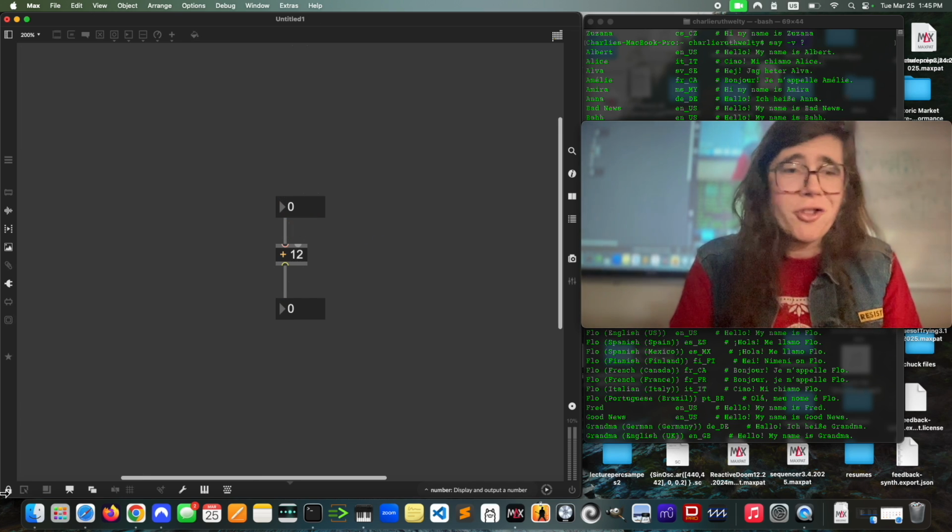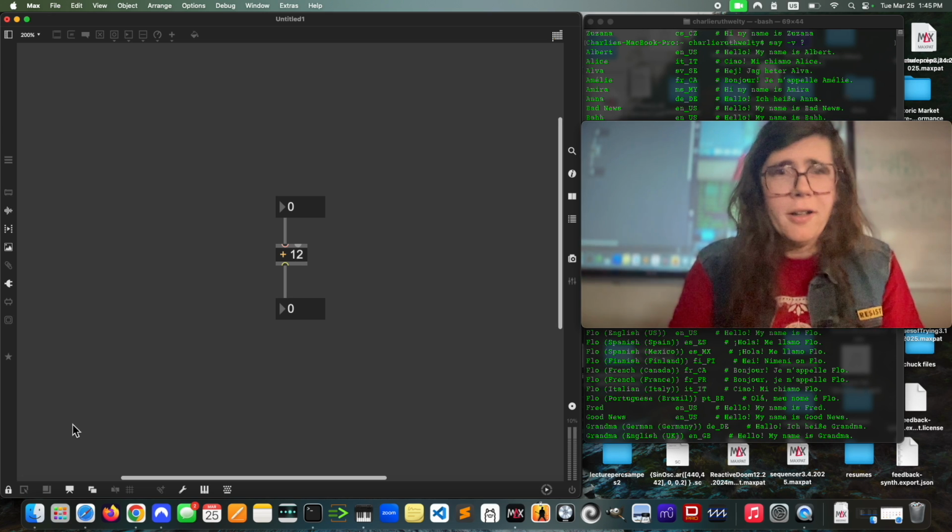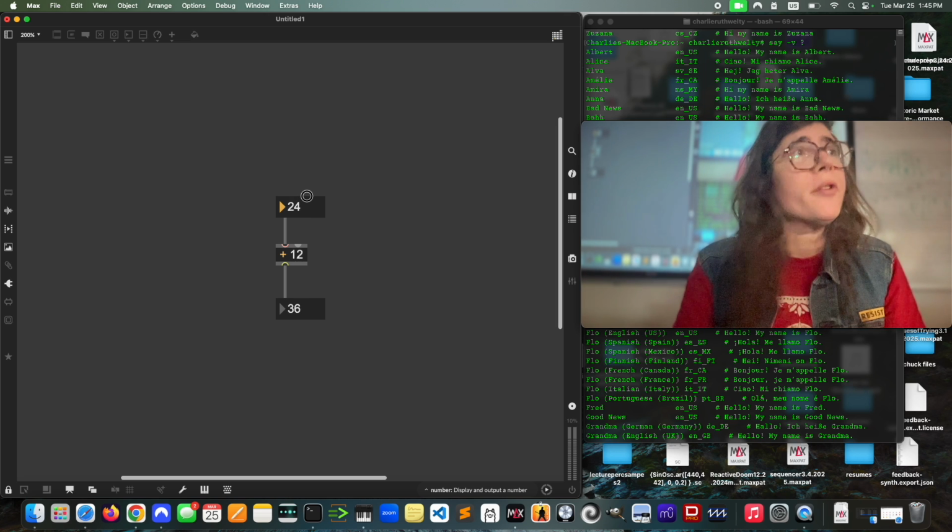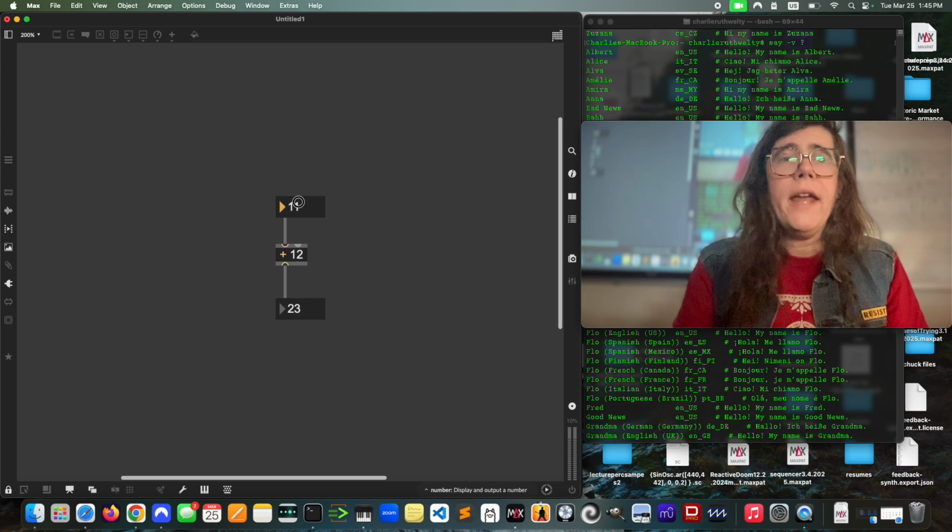I'm going to lock the patcher, and then I'm going to scroll and play with these numbers right here. And it's adding it.